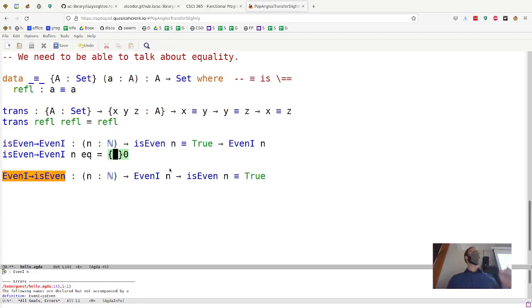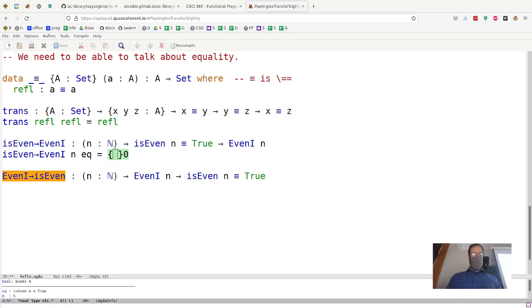The more positive way to know that we should pattern match on n is to say, okay, both isEven n and even n are kind of defined by matching on n. So isEven n pattern matches on n to see what to do. And even n pattern matches on n to see what constructors you can use. So we're not going to be able to make any progress unless we also pattern match on n. And then, so let me make this bigger.